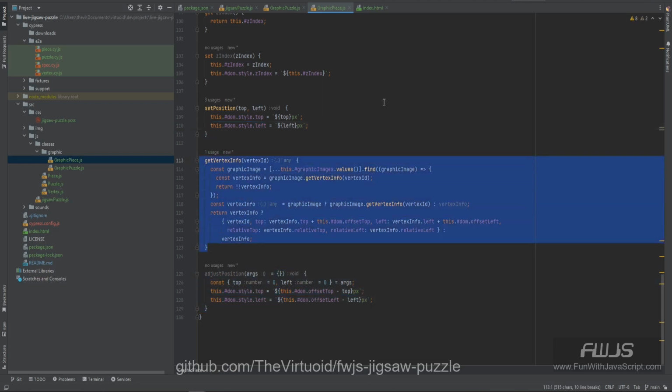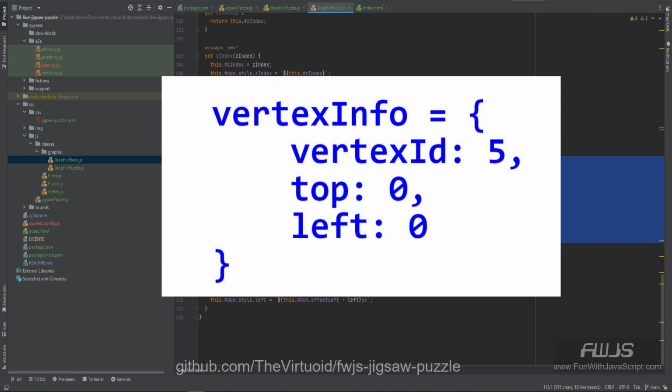This is what's extraordinarily important and what I really wanted to point out here within the graphic piece. If you recall correctly, and I'll put a little video up here or some graphics images to help remind you, we have something called vertexInfo. What the vertexInfo basically does is it says, I have a vertex on this particular image that is located on this image at this particular location.